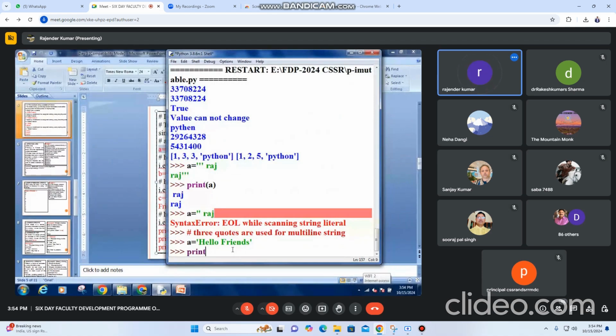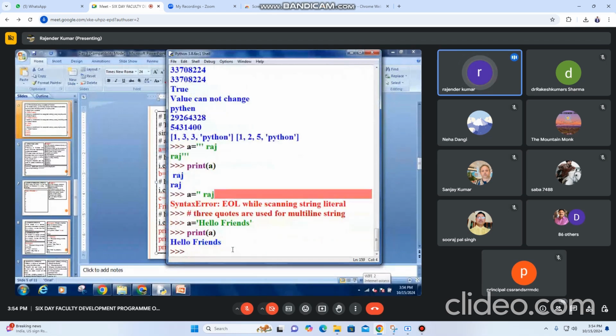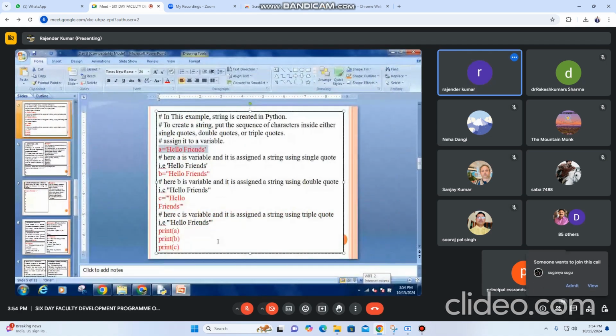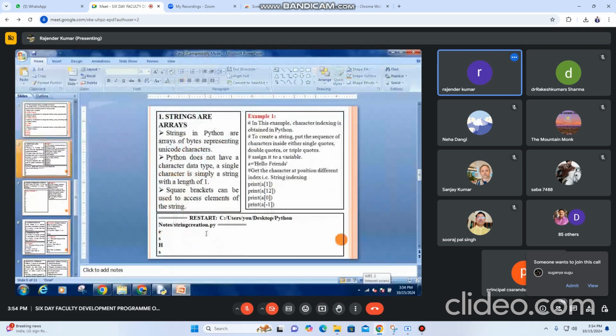You will see, similar for double quotes and for triple quotes, I have already explained that it is used for multi-line strings. Now, if you want to find a particular value.